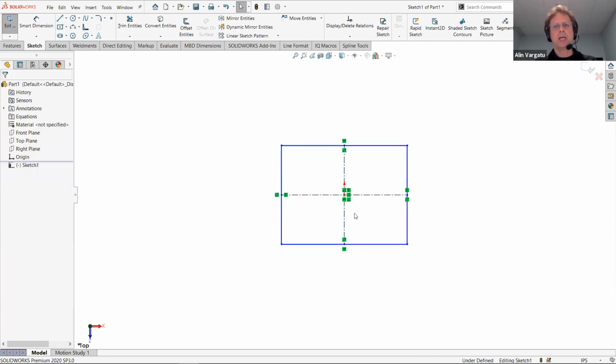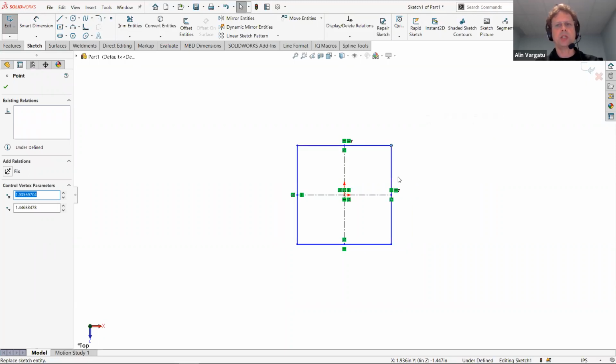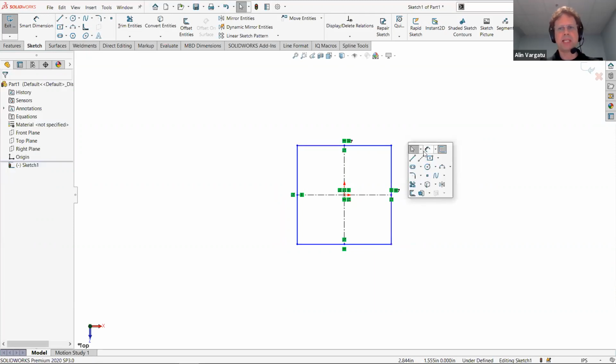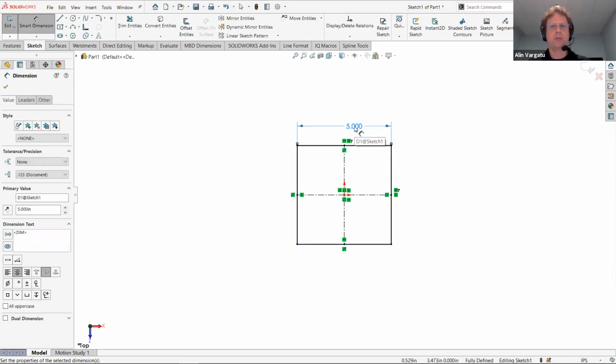Let's apply a relation. I'm going to make these two equal. Another little tip, if you want to apply a relation between two entities that have a common end, you can actually click on the endpoint. And notice the context toolbar for the relations is there. And if you apply equal, the relation is actually applied to the two lines, not to the endpoint. Let me press S again to get my dimension tool. This is going to be 5, and I'm ready to extrude.